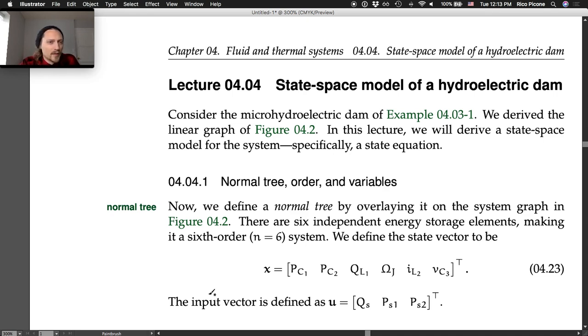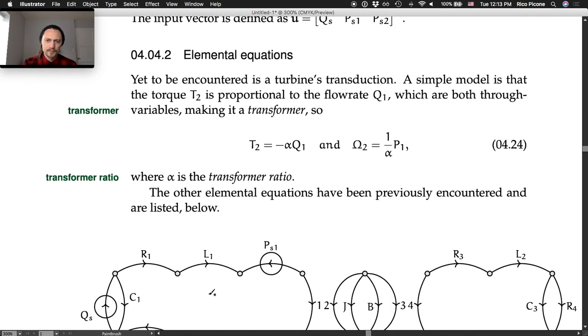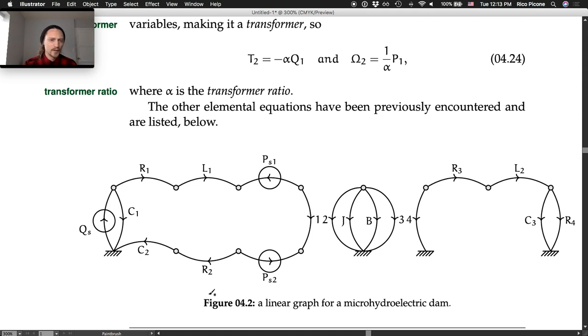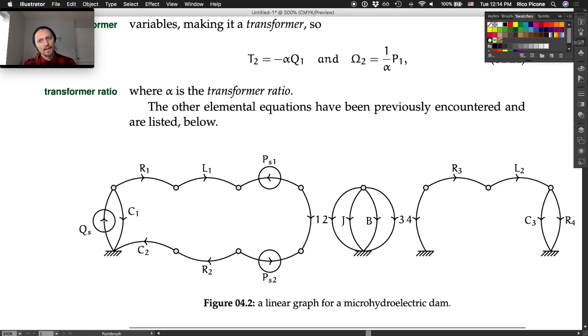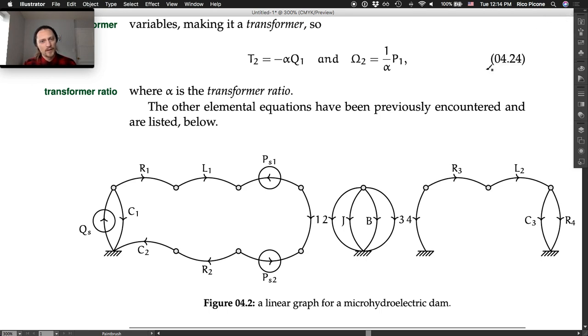State space modeling of the micro-hydroelectric dam that we modeled last time with a linear graph. Let's try to model it with the state equation. It's going to come from the linear graph, which we found last time. There's a nuance here. R1 is now combining what was R1 and R2 in the linear graph we drew last year. That's just convenience. We can combine those two.